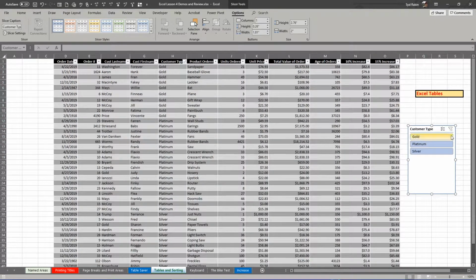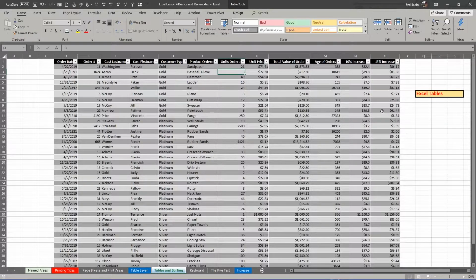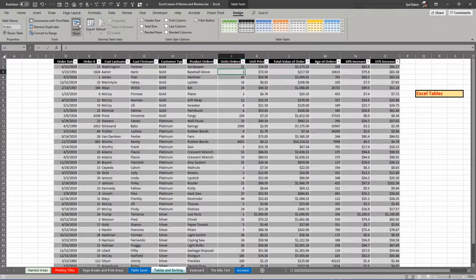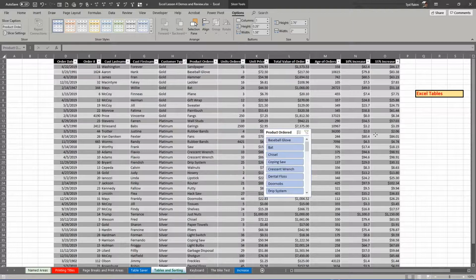If you want to get rid of the slicer, you just click on that to remove whatever filtering it's doing, and then you could just remove customer type. You could use a slicer on any column here. Let's insert a slicer on product ordered. Say OK. So here's all the different product types.